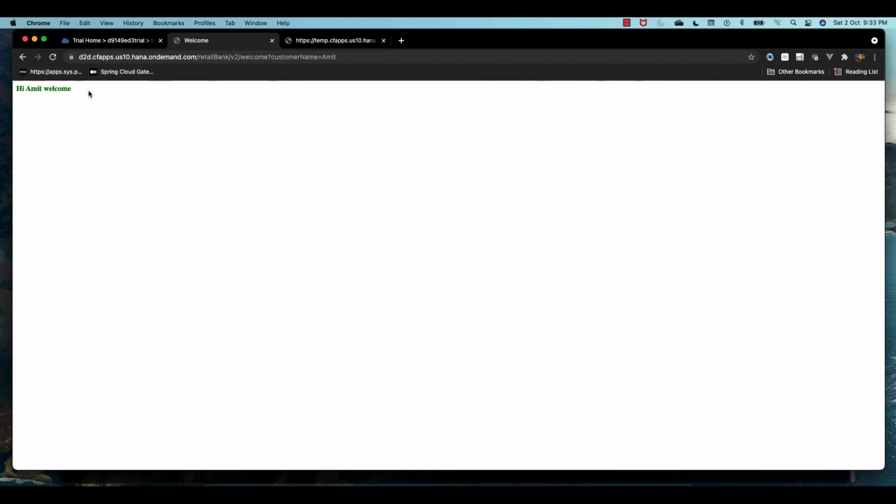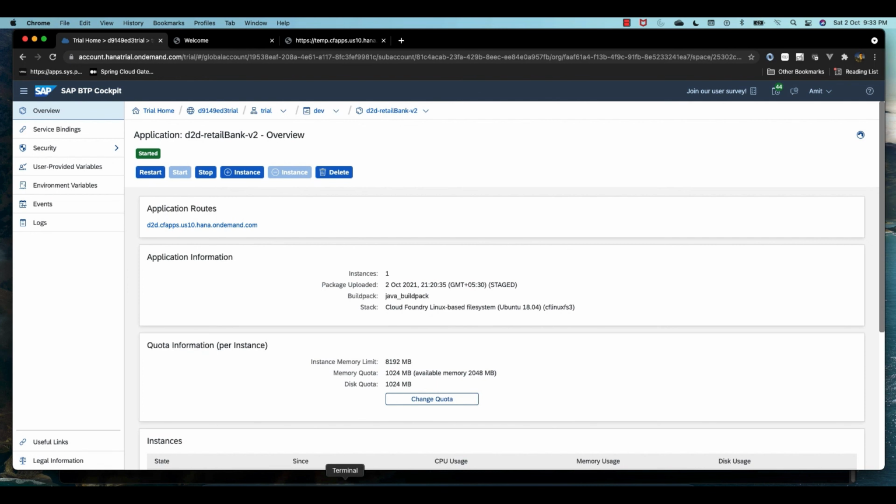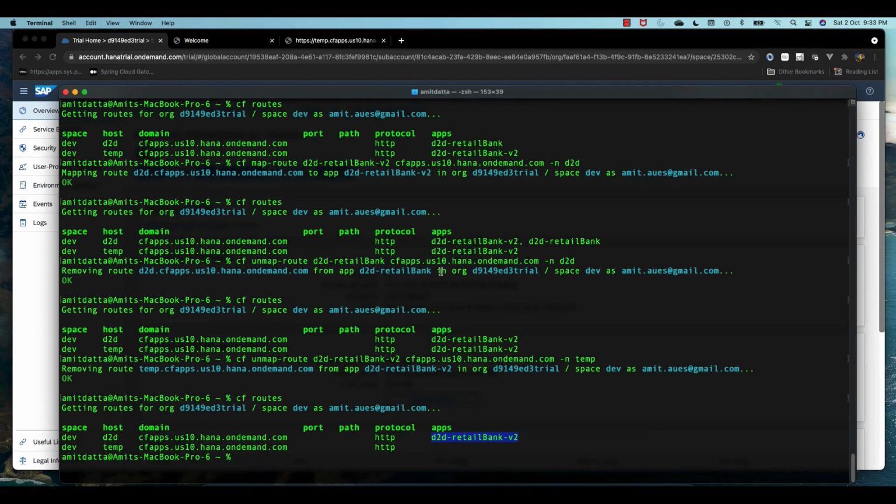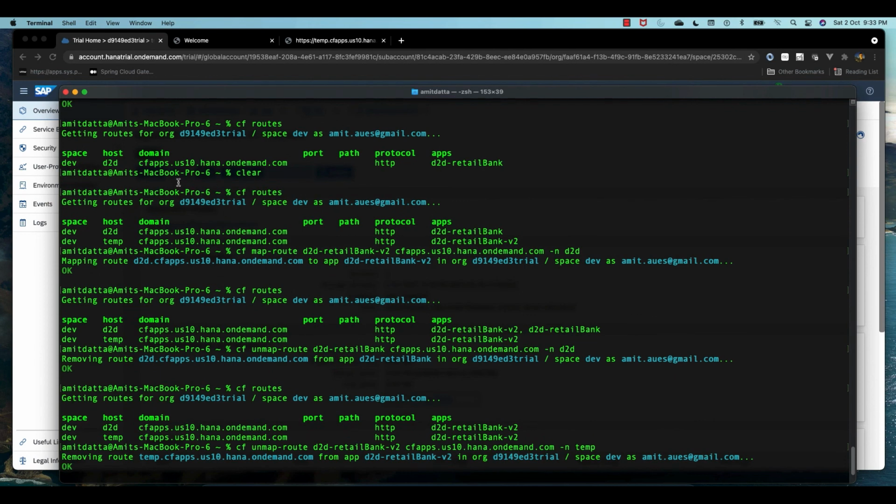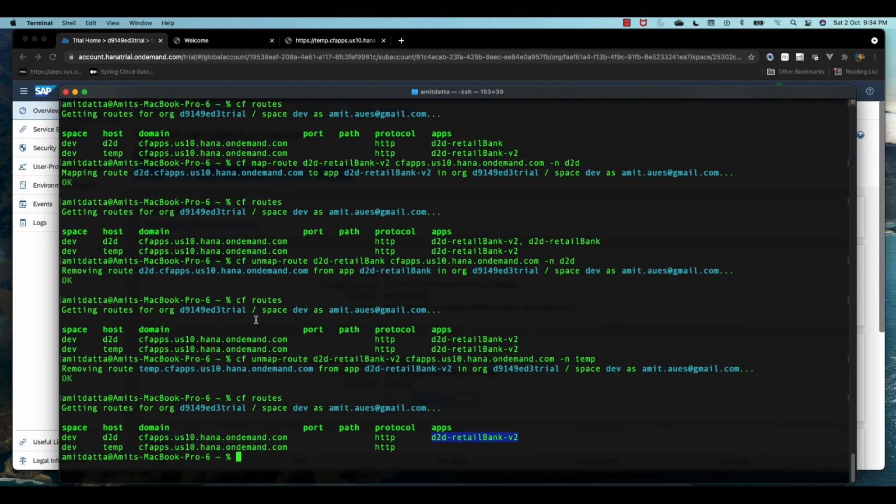So this is how we did the blue-green deployment and released our new version in Cloud Foundry without any downtime. But if you observe, we need to execute multiple commands, and it is really not good if we need to do frequent releases in production environments. So is there any better way to do it?